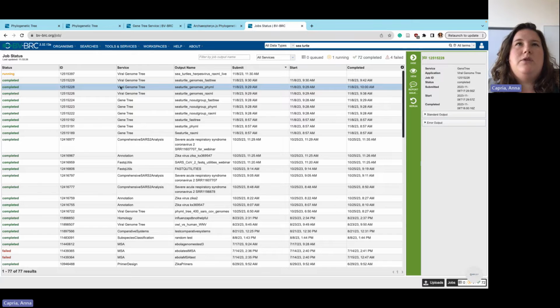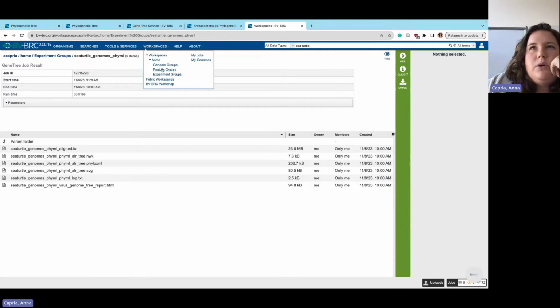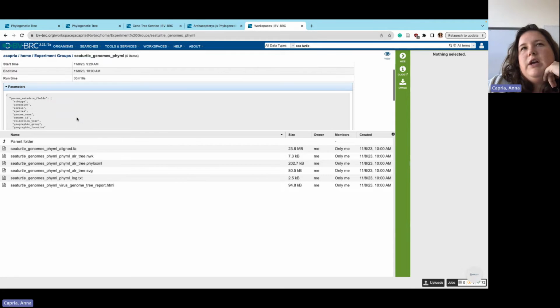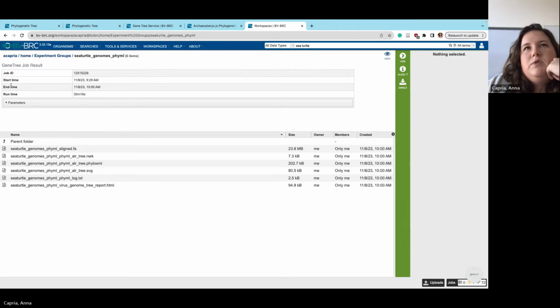Once a job is complete, you can get it from this job view, and you just double click, and that will bring you to the output of the job. You can see that the file path at the top is in the experiment groups, so you can also get there by going to your workspace, experiment groups, and get the information. If you weren't sure what parameters you originally ran, checking the parameters is a great way to orient yourself: that you were using the viral genomes resource, using the PhyML with the GTR substitution method, and so on. So that's a good way to remind yourself of your inputs.